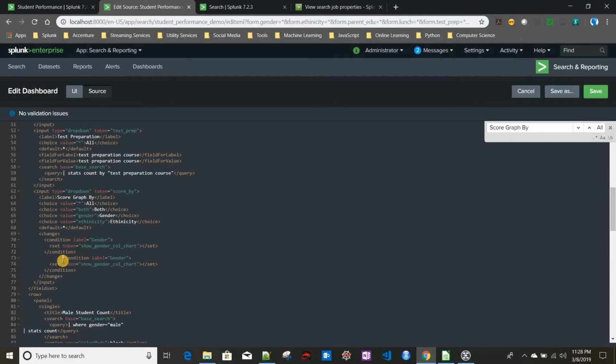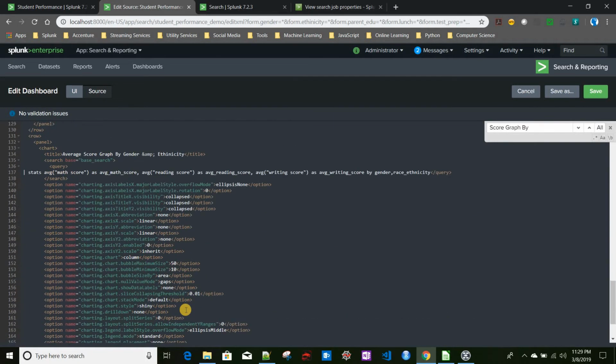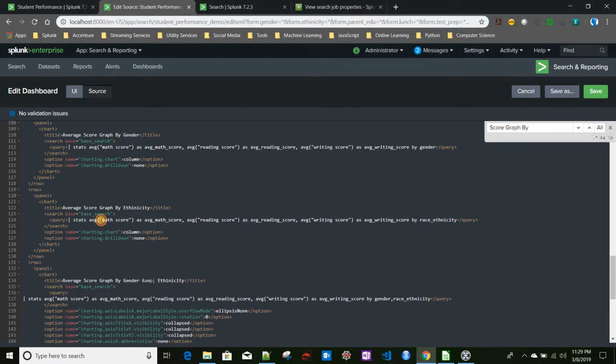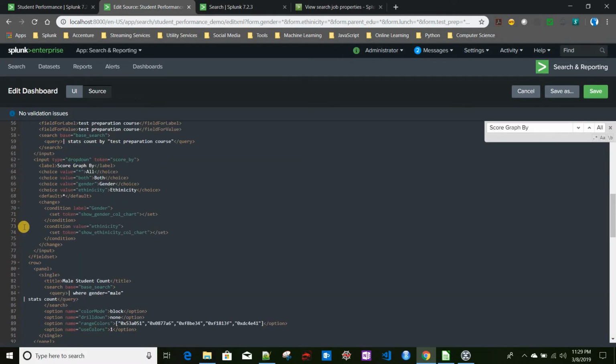Now this time we will work with the value. This is how you check the value: value equals ethnicity. So I'll set another token called ethnicity column chart. I'll go to my ethnicity column chart panel, or I think this is the whole row, and it depends on that particular token, within double dollar signs the token name. Let's go back here.